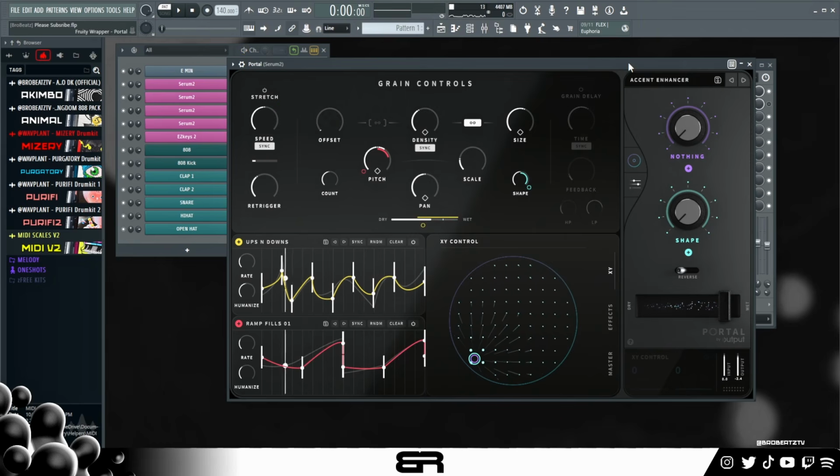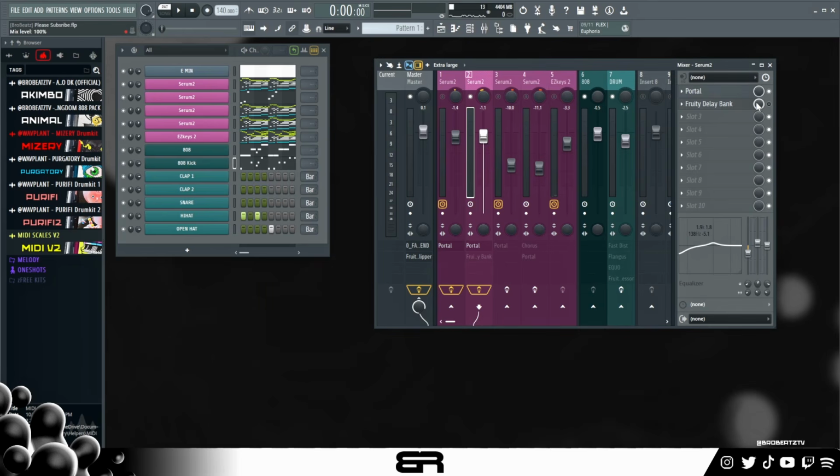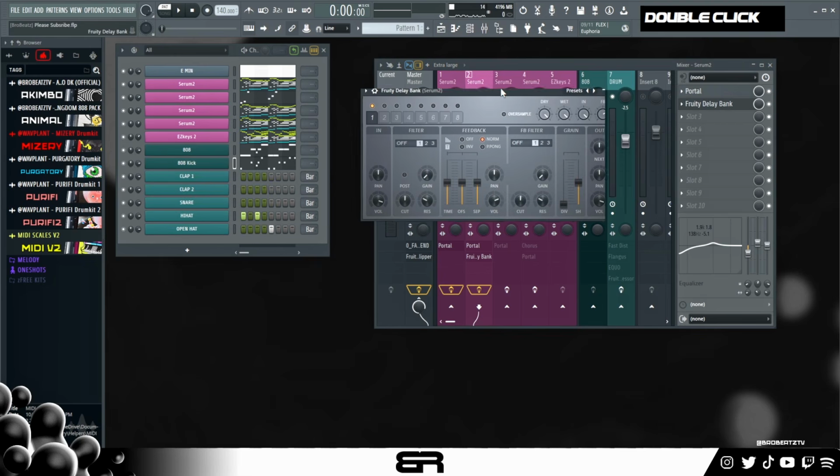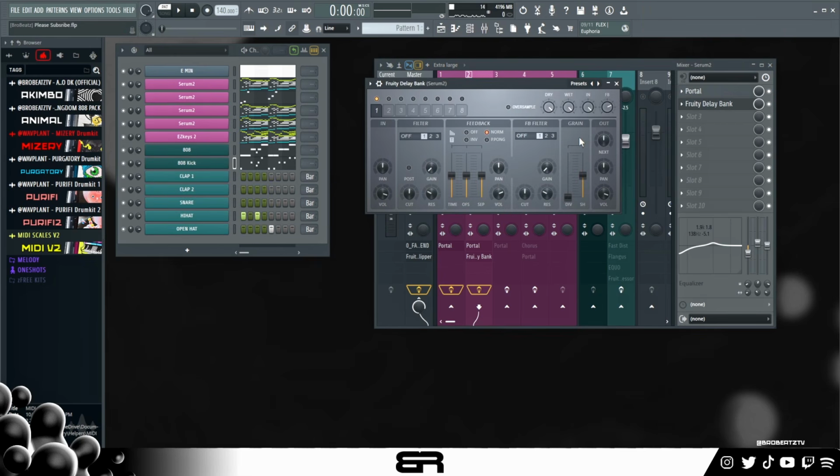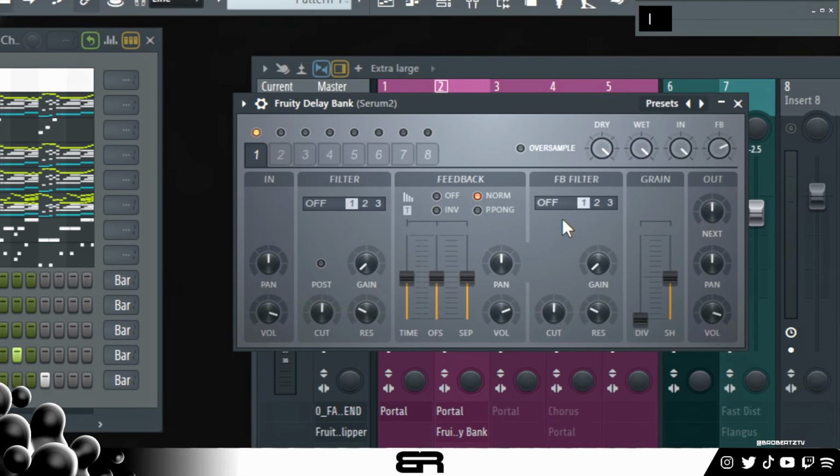Okay. So yeah, but we have delay to give it a little bit more bounce. So that last little part, that little end part of it, I wanted to enhance because I really like that. So I just used the delay bank. I think every other delay in FL Studio sucks. This is the only one that is actually good because it has everything you need.